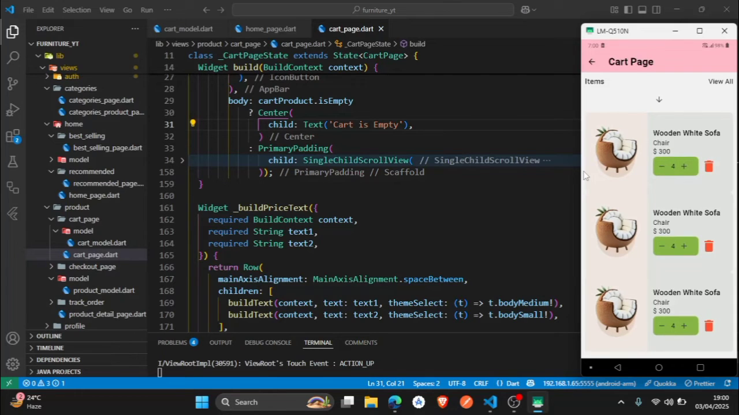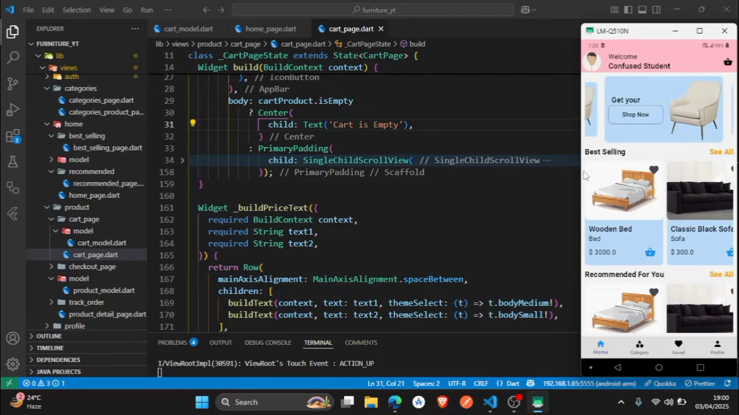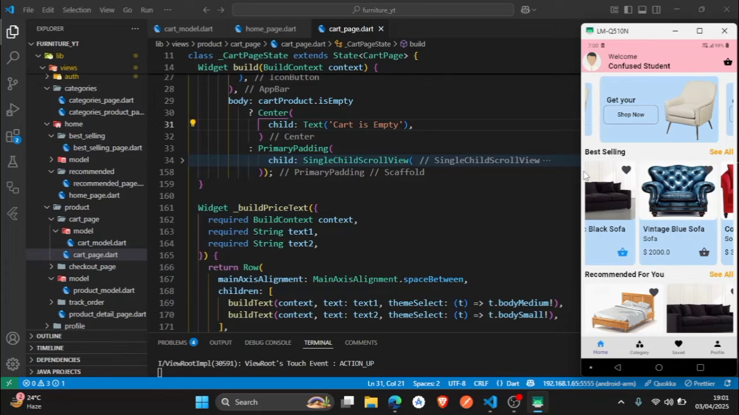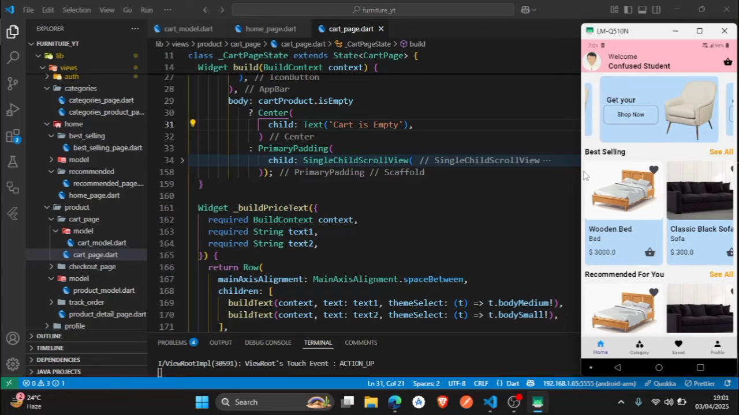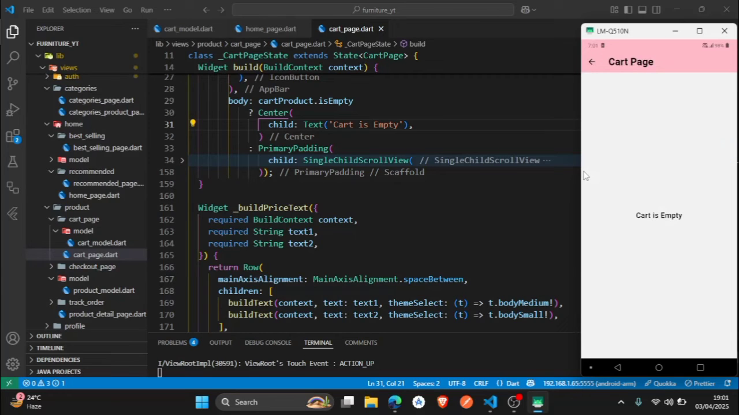Same three items are shown because in here I have added one, two, three. So let me just remove this. Well, we have one, remove this, and let us go to here. So here you can see cart is empty. So this is shown. So we have done this successfully.